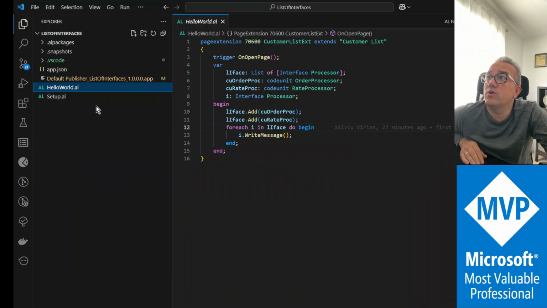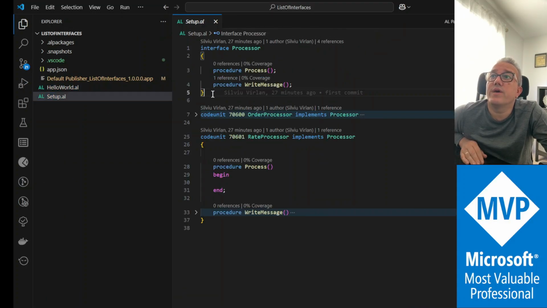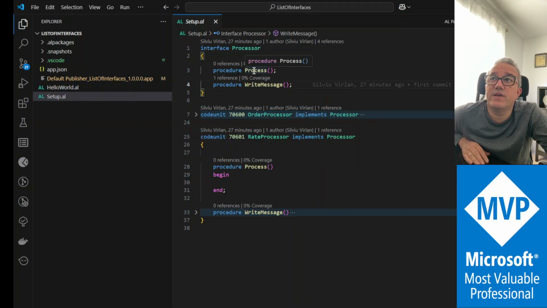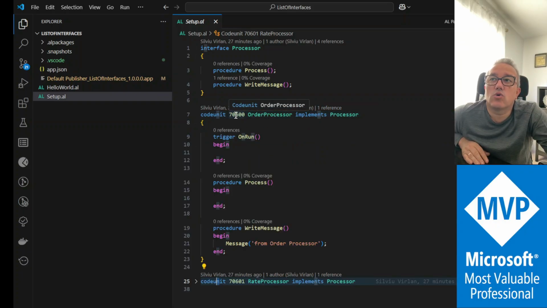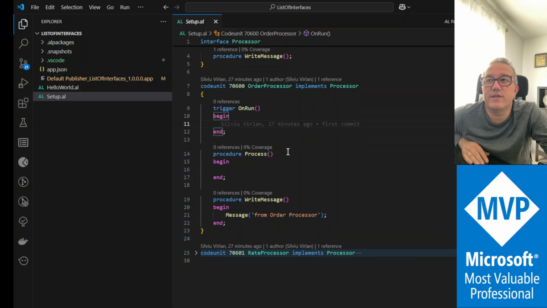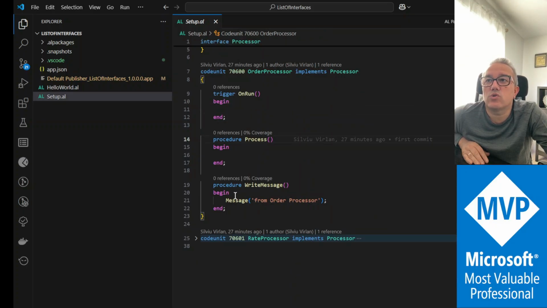And if we were to look at what I prepared for you, we can see here in VS Code, I defined an interface with two methods. So whoever is going to implement this interface will have the obligation to write code for process and write message. And I implemented this interface with two codeunits. Codeunit 7600 is implementing processor, which we don't need OnRun, but what we need is the process, and we need the write message.